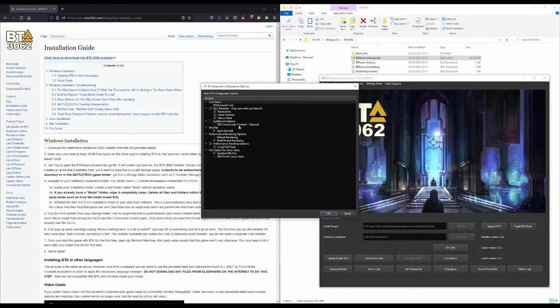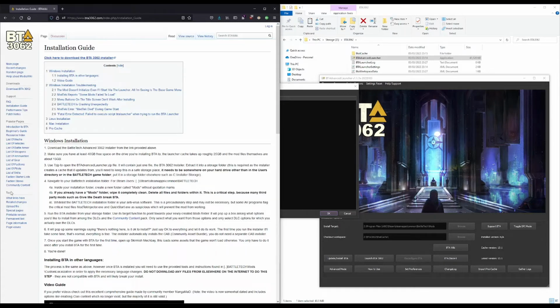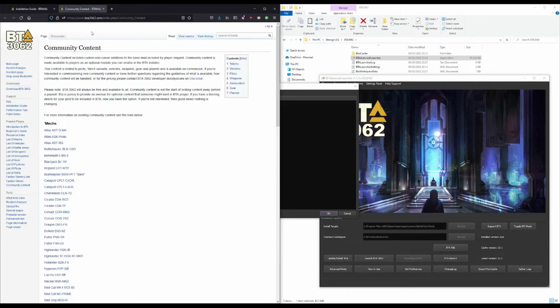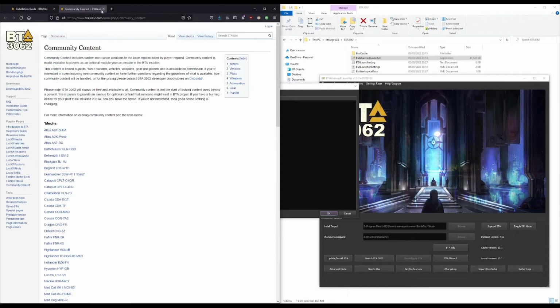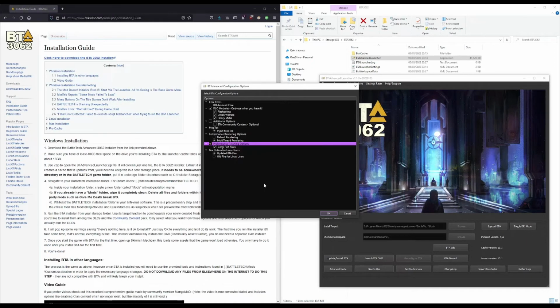The second thing you need to pay attention to is the BTA community content. This is optional content that has been paid for by contributors. It's not necessarily well balanced. It's more novel stuff that people thought was fun. You can find complete information on what community content involves on the page on the wiki. I'm not going to run through it right now, but you can have a look on your own. Essentially though, if you want the base BTA3062 experience, don't select community content.